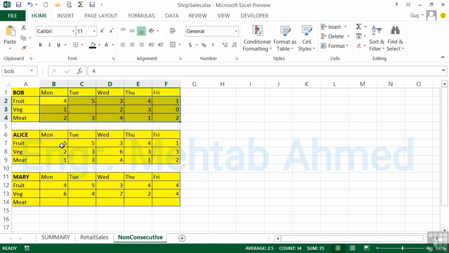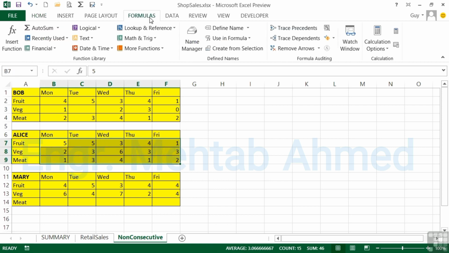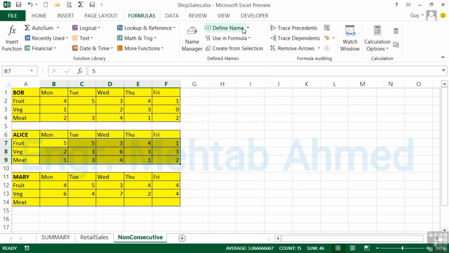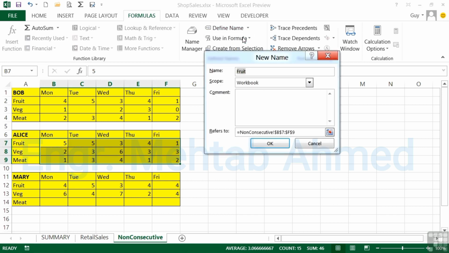Another method is to highlight your new range and then go to the formulas ribbon, and you'll see there's an option here called Name Manager. To the right of there, I can choose Define Name and then Define Name. I need to give my new range a name. Now what Excel does is it picks the nearest word, and it's chosen fruit because fruit's just here. I actually want to call this range Alice.